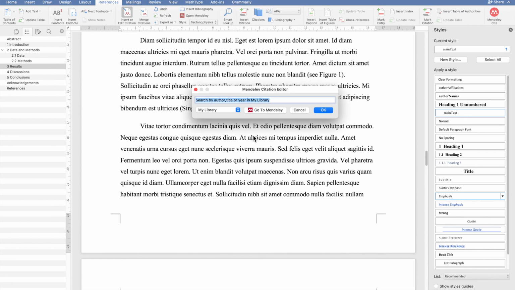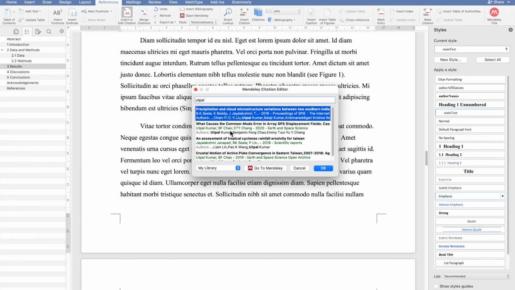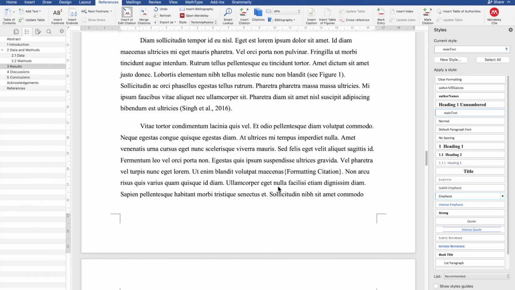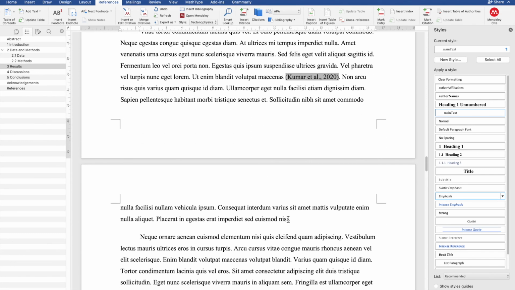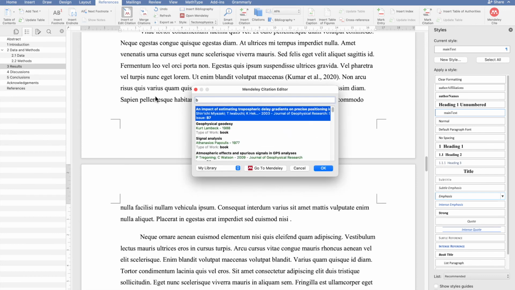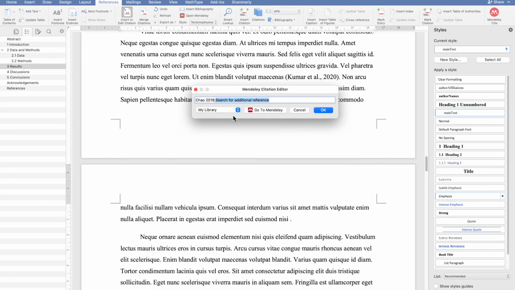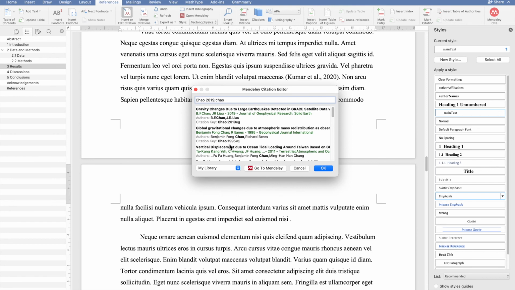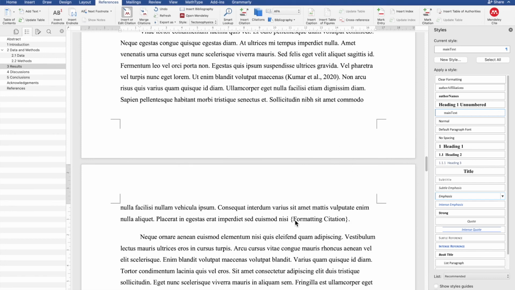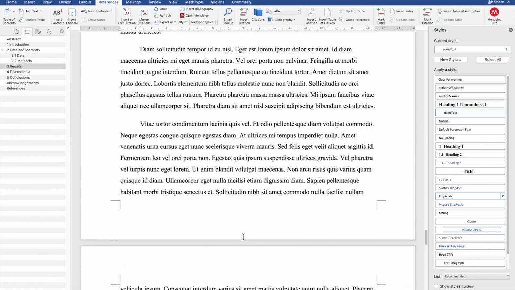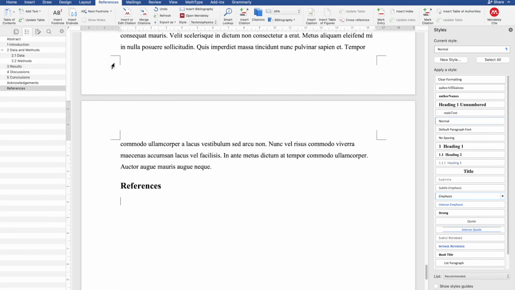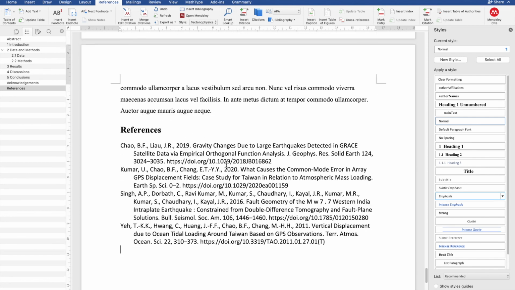So let's add another one. So let's do this one. So we have another reference. We can put more than one reference, like here. So let's do, okay, so we have 2 references here. Now we want to put those references in the references section. So here we just go and click insert bibliography, and the references will be automatically generated.